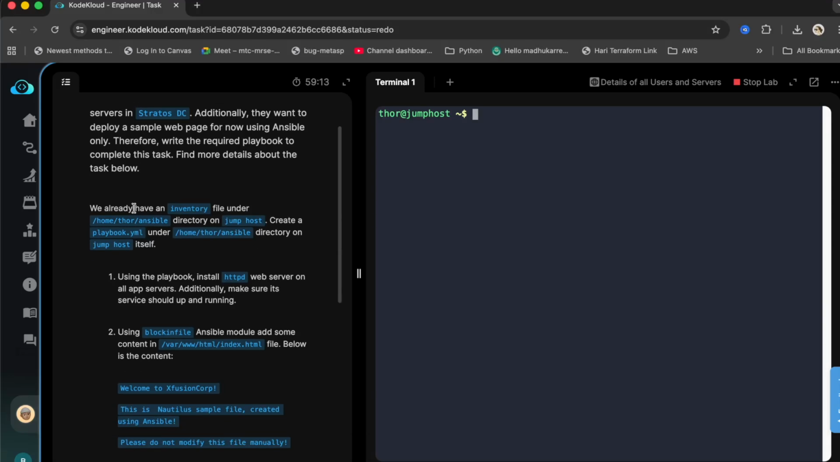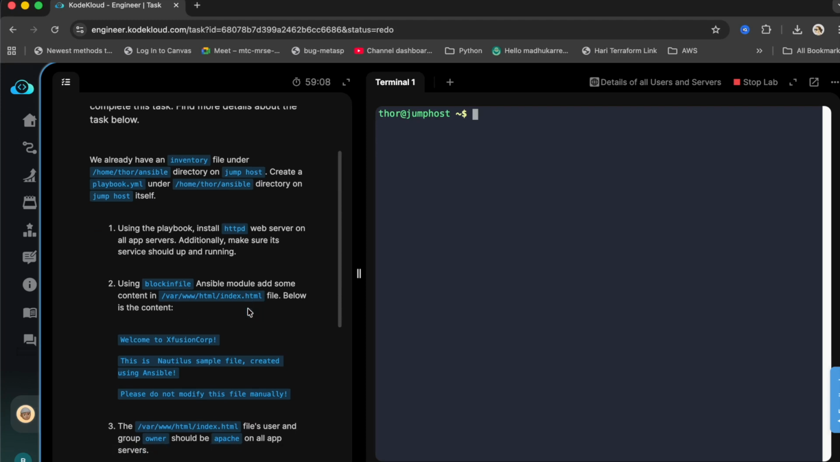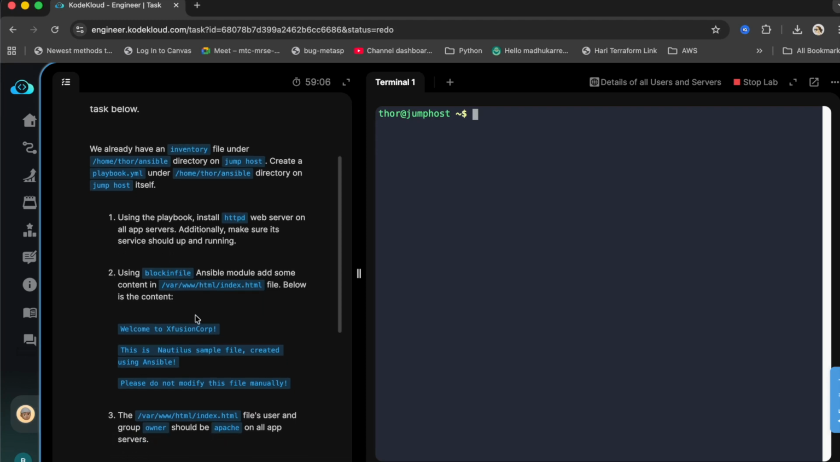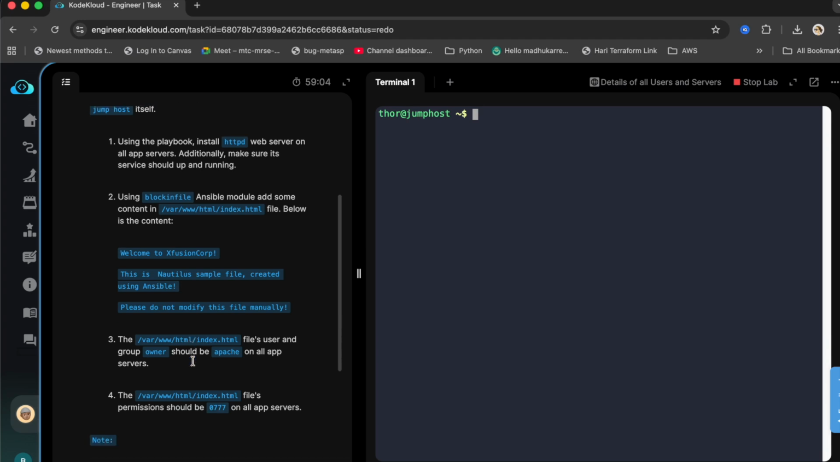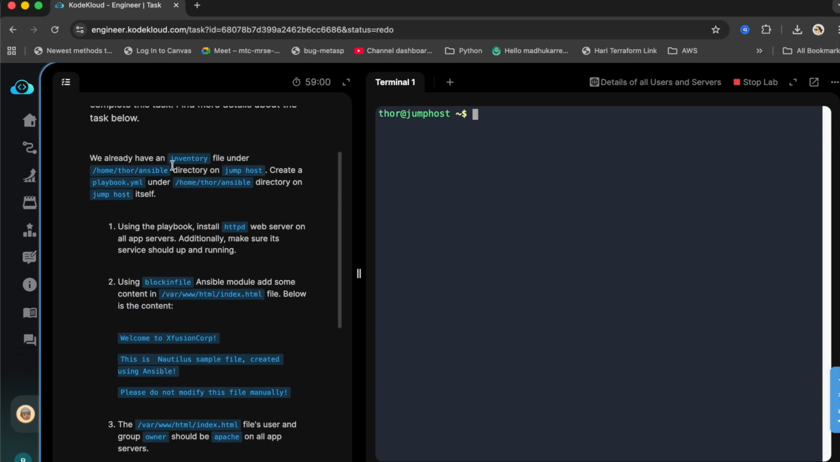In this task, we need to install HTTPD on all app servers. Then we need to create this file with this content, and we need to set these permissions on this file. They already do have an inventory file.